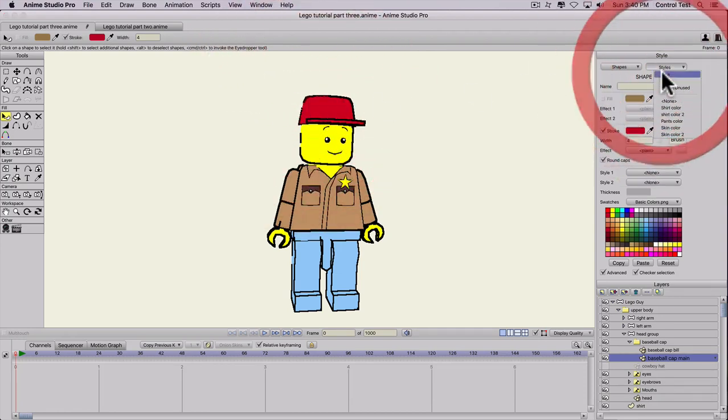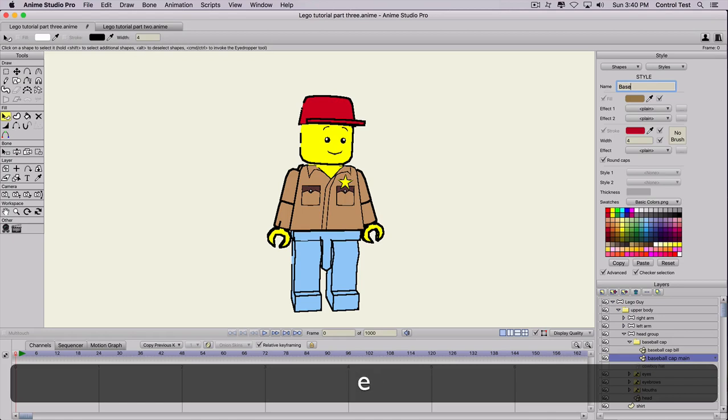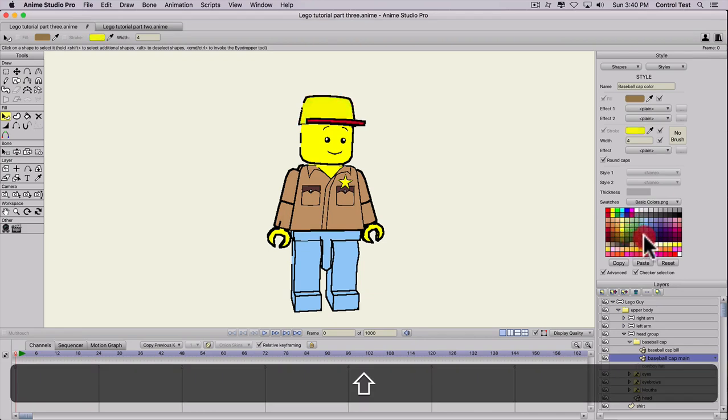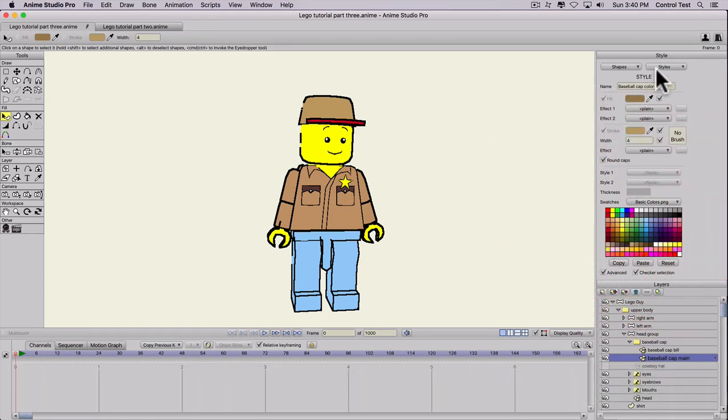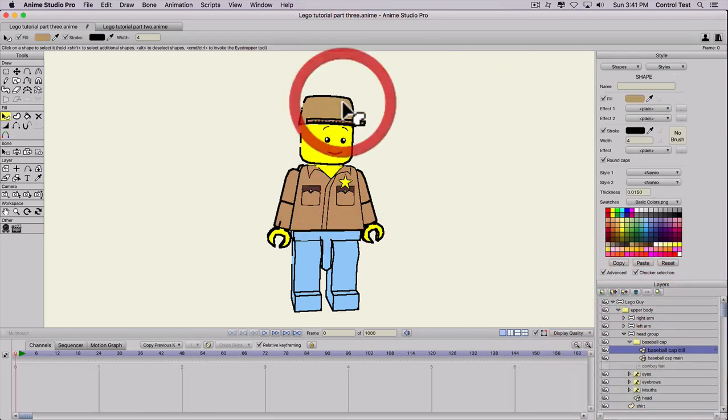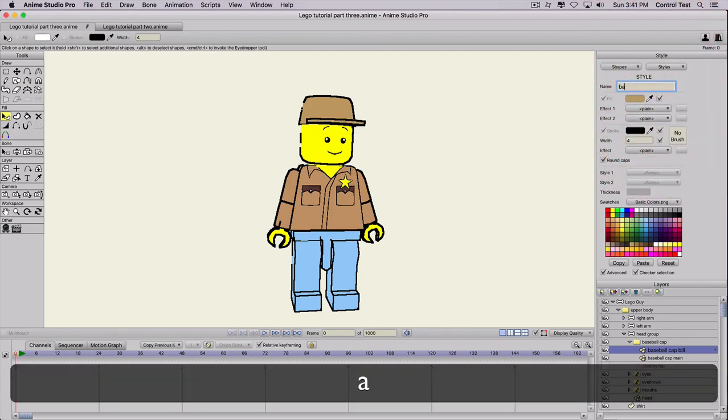We're gonna create a new style. Baseball cap color. So if I hold shift down, I can change the color there. And then we're gonna make another one. Let's select the baseball bill. And I'm selecting the color we just made. Call this baseball cap color 2.